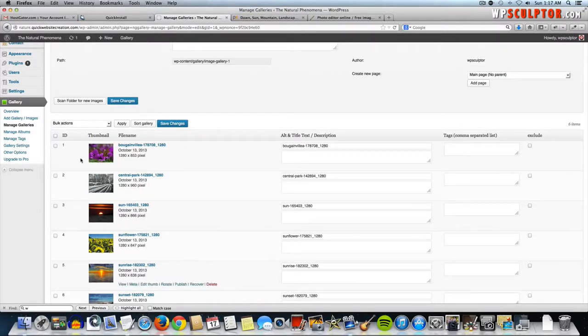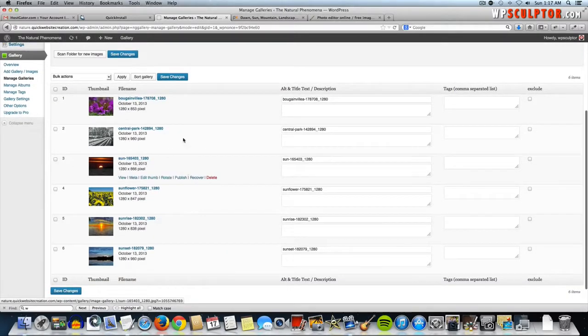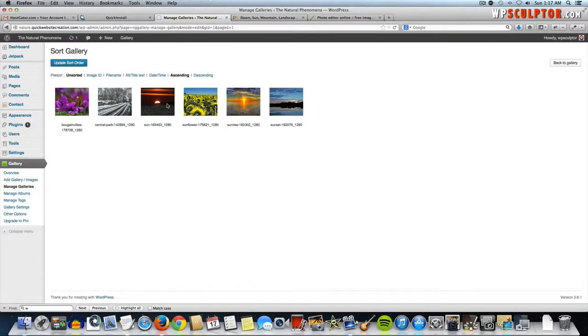And then also you could rearrange the order that these images show up in your gallery by clicking on Sort Gallery here. And then you could click, hold, and drag and drop these into the place that you want, just like that. We're not going to worry about that, but if you did want to do that, be sure and click on this Update Sort Order so that it would save that.